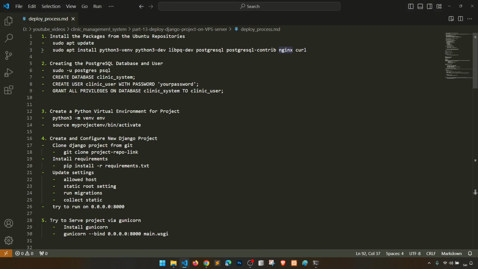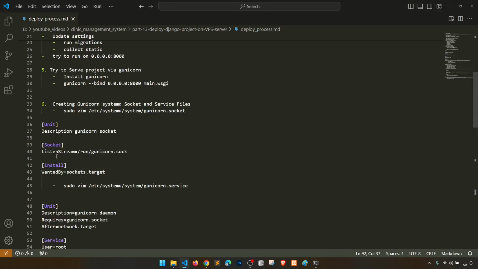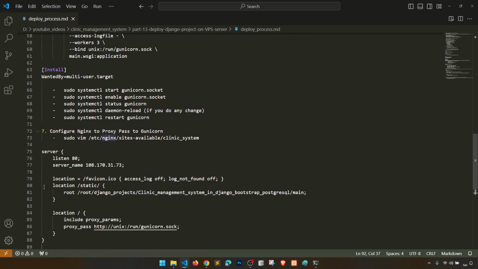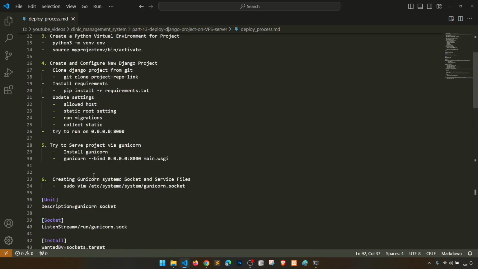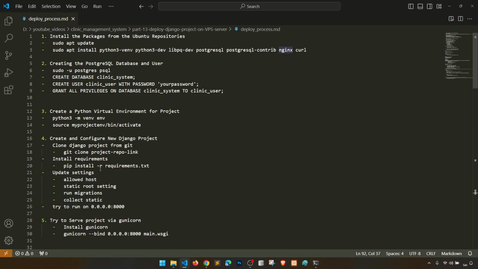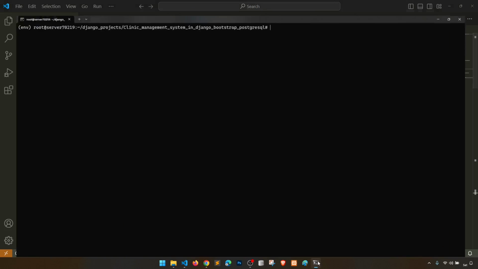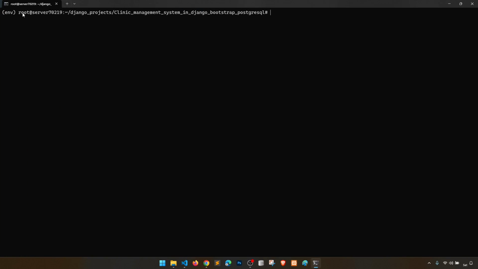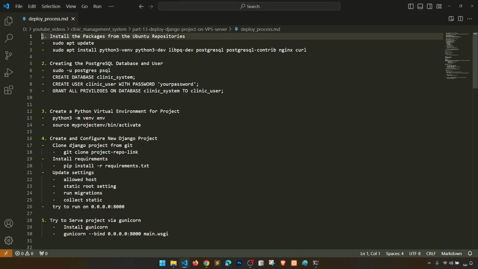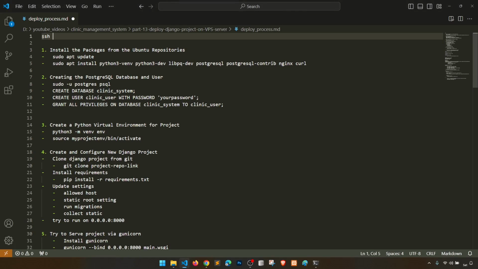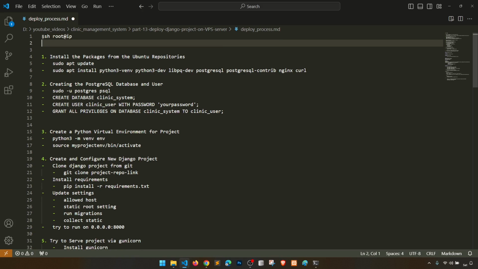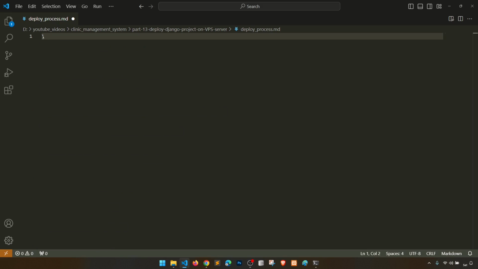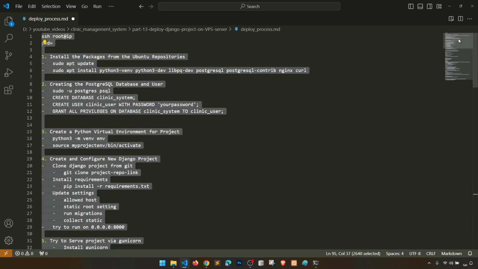So here I have defined 7 steps, and in these 7 steps we will deploy our project, right? First of all, we need to log into our server. For the server login, we can simply type SSH and then our IP, right? You can also say root and your IP address, then it will ask for a password, you add the password, and then you will log into the server, right?